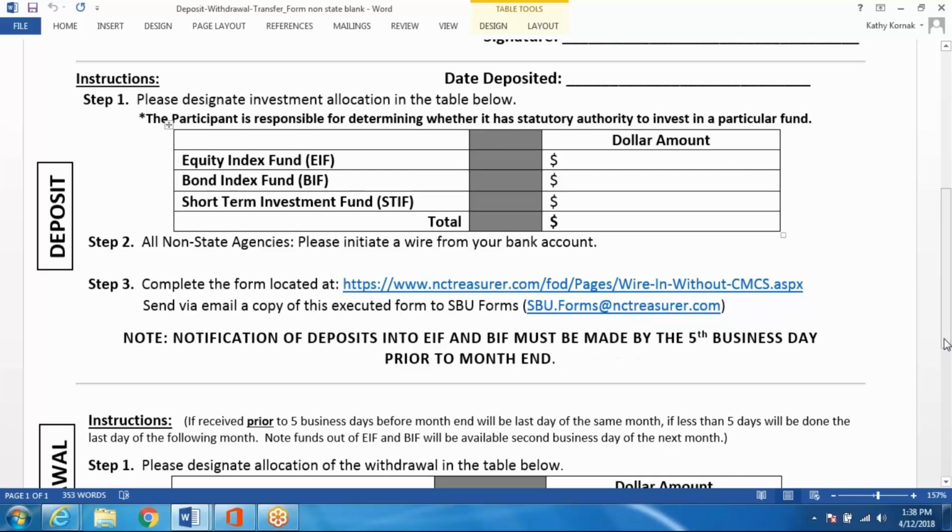We're going to move on now to the deposit section. Again, I want to verify that notification of deposits into equity and bond must be made by the 5th business day prior to month end. Let's start by reminding you again that all deposits into equity and bond must be made by the 5th business day prior to month end.